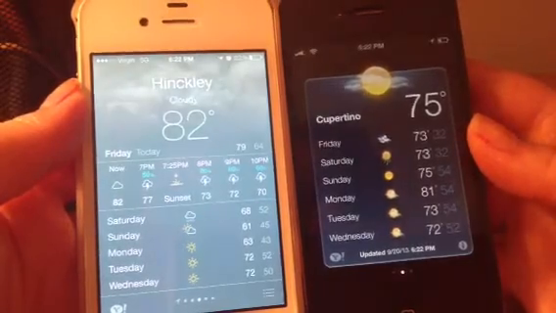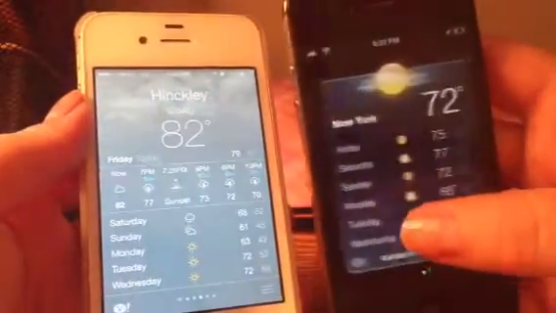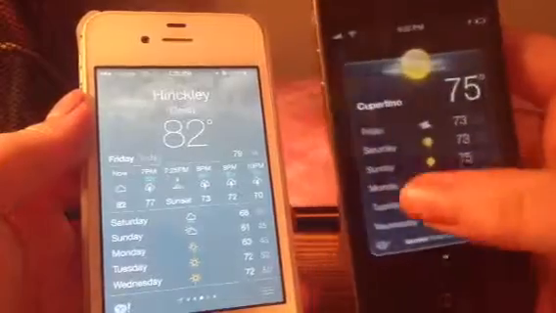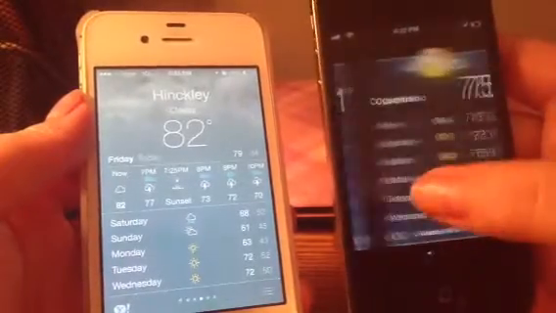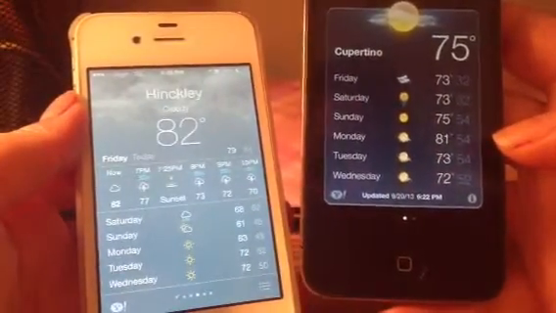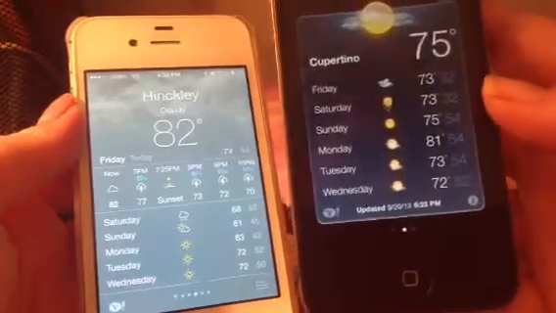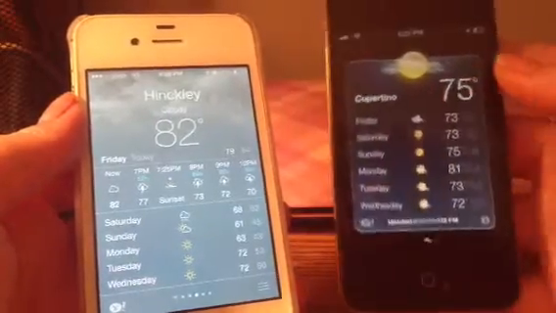Now the weather has changed a lot, and I really do like the upgrades that they gave the weather app. So on the old one, you can just scroll through your cities like this, and that's pretty much it. You have like a 6-day forecast there and the current weather up top. So that's pretty much it.